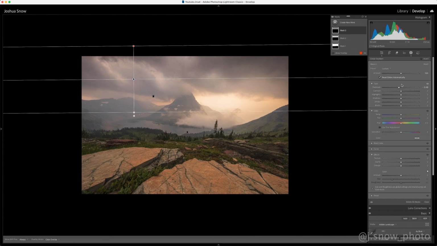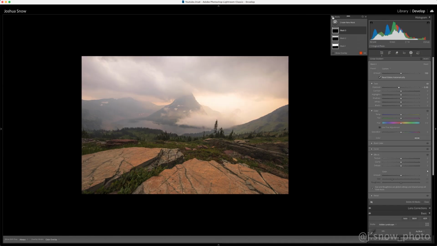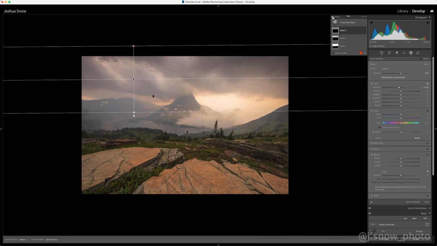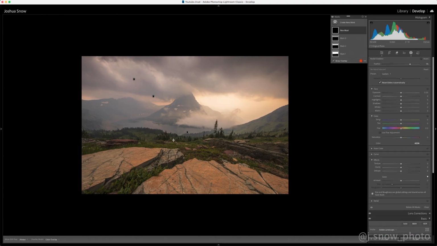So that's looking great so far. It's really brought out a lot of that drama, a lot of that texture. Let's go ahead and just see what it looked like without any of these masks. Yes, so far, so good. So let's go ahead and create another mask here. We're going to create a radial gradient.